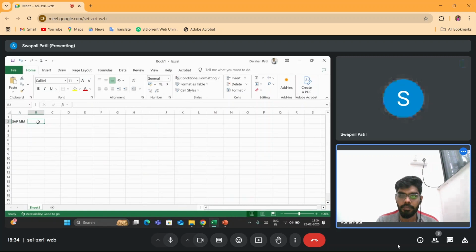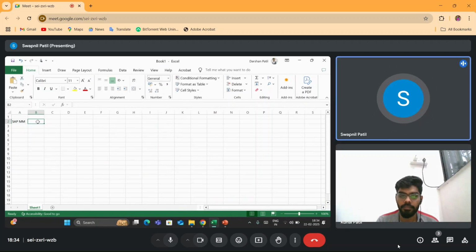So mostly an SAP MM consultant deals with procurement and inventory, in which goods receipt, goods issue, transfer posting, all these things come. Yes. So can you please explain the end-to-end procure to pay cycle?